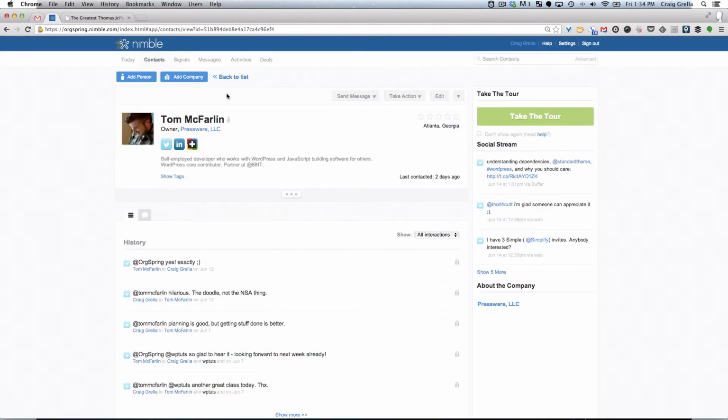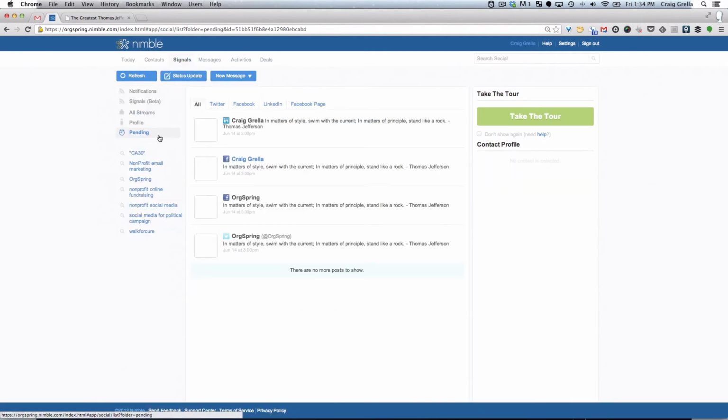So Nimble gives you a few ways to schedule your posts, whether you're doing it from the signals screen and you're actually setting a new post, or whether you're doing it directly from a contact. There's several ways to schedule your posts and get them out there at any time that you want to. So try it out. Play with the post scheduling, play with different times, and see the kind of response that you get with those different times.